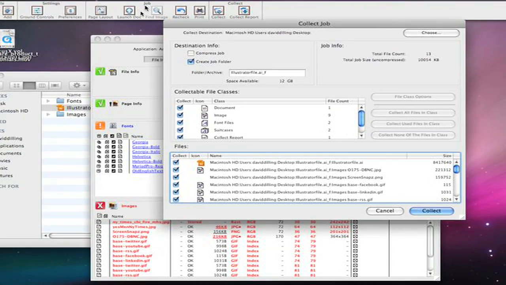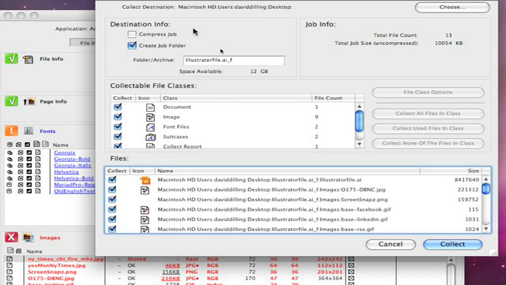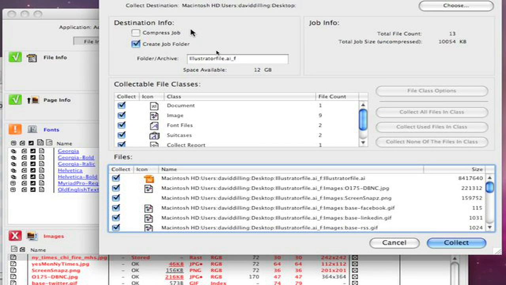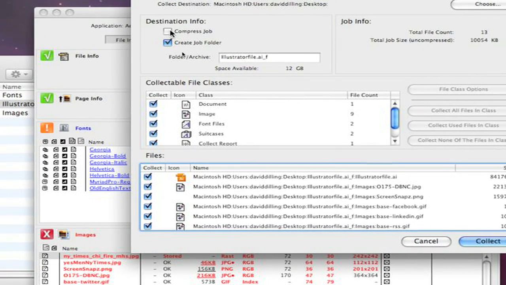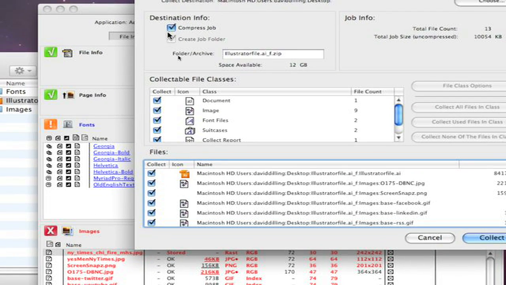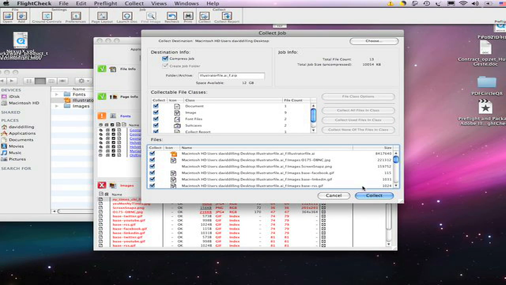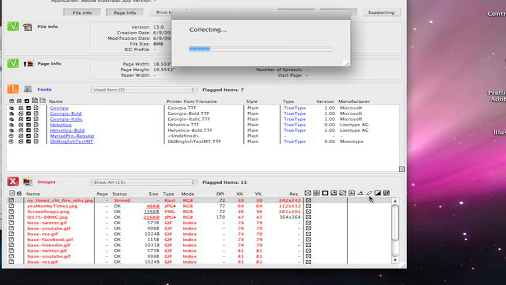And we select that, we get this window with a lot of possibilities. We can collect, or package as it's called in the Adobe world, everything up. All your fonts, all your images, and even required plugins in some cases, and suitcases and things like that, and even a report. Now, we can also compress the job, which is quite useful for sending on to the next party. And that's what we'll do now. And it's really quite simple. As soon as we hit collect, it's going to simply collect that entire job.